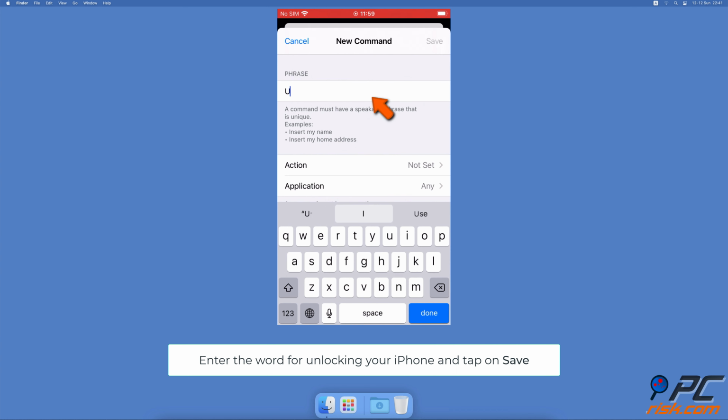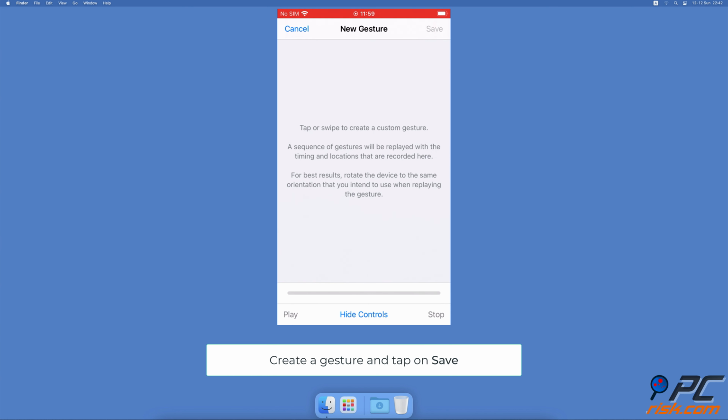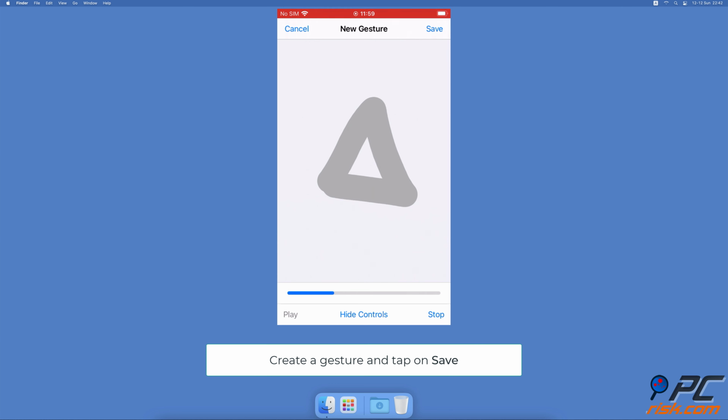In the phrase field, enter the word that will unlock your iPhone when you say it. When done, tap on Action, then tap on Run Custom Gesture. Now, you can either tap the screen to create a sequence or swipe across to create a pattern.